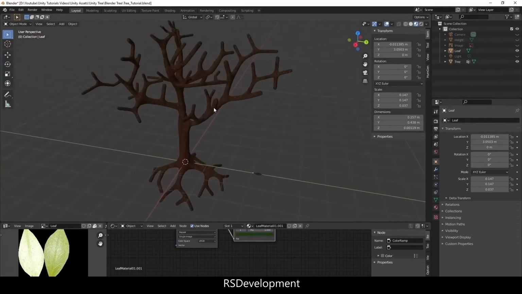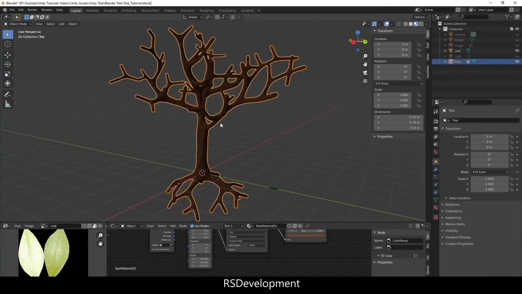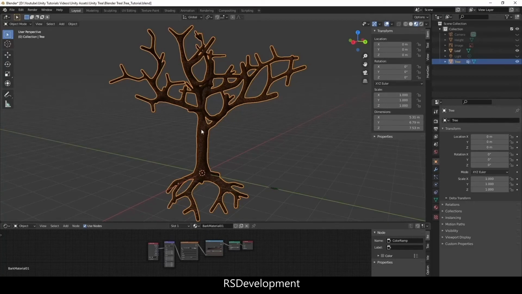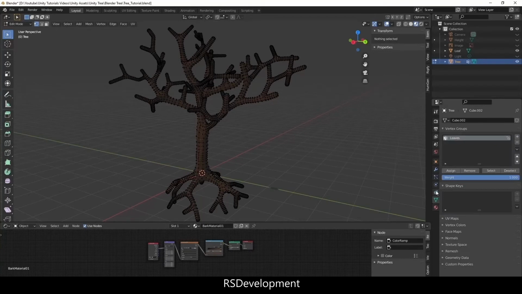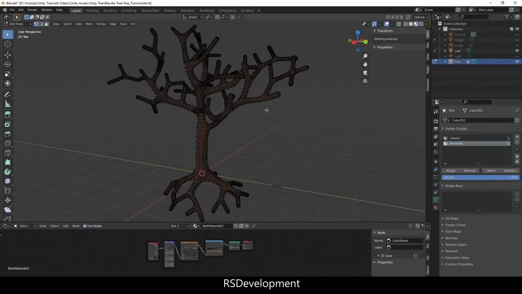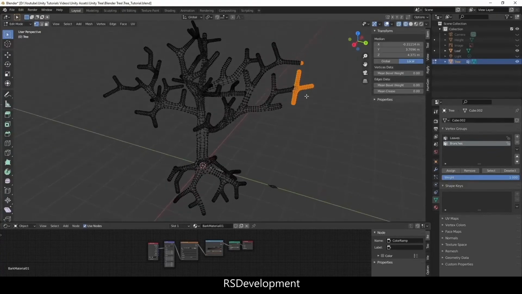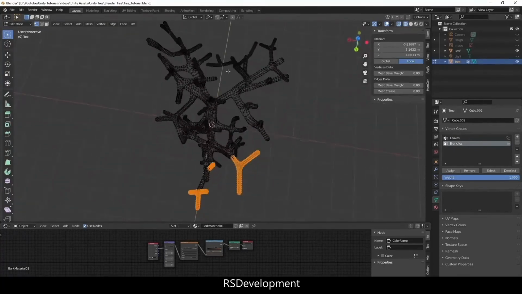Now I need to add all of these leaves to the tree branches. So I'm going to select the tree. I don't need the UV editor anymore. I'm going to go into edit mode, and then go to the vertex groups, add a new group, and call it branches. And then if I go into wireframe mode, I can select as many vertices as I want and then assign those vertices to a vertex group.